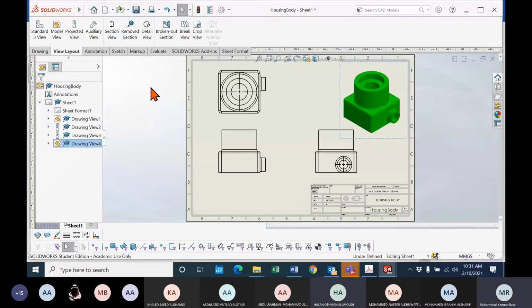Doctor? Yes. When I choose the drawing and want to choose the sheet size, I only have ISO. Okay, I will show you.